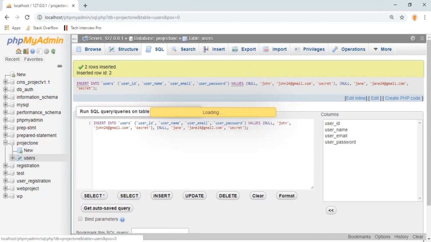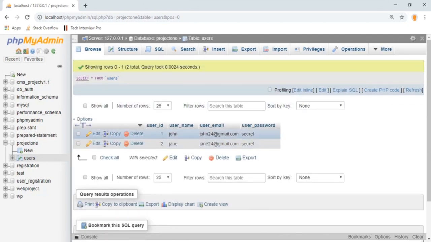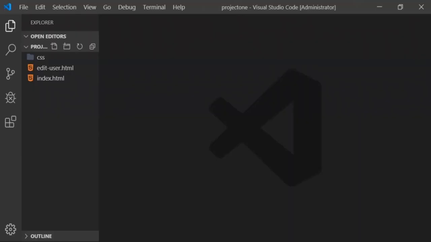Browse. And here two dummy users we have inserted. And in this video we're going to establish database connection and creating reusable components.